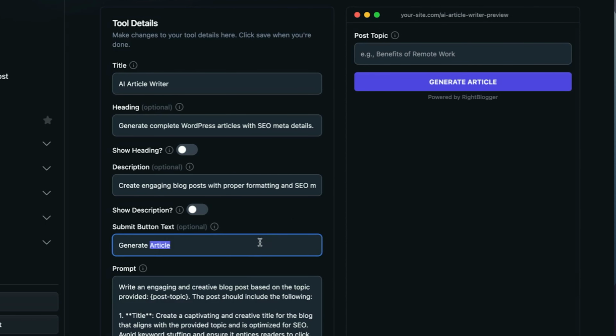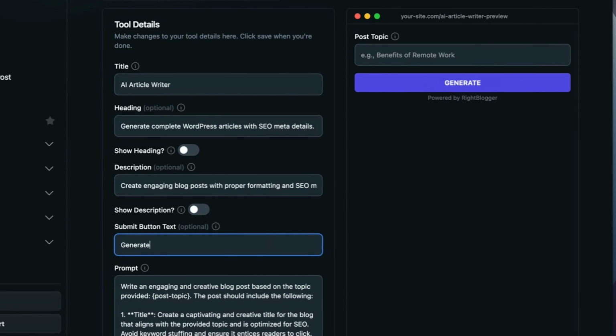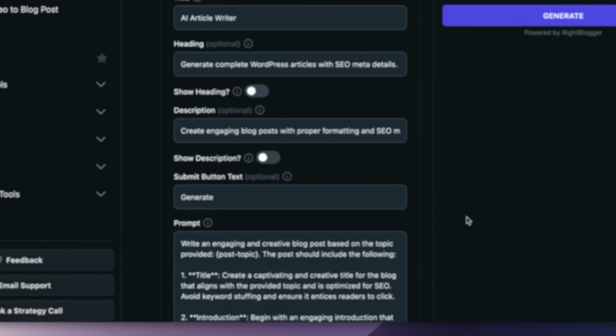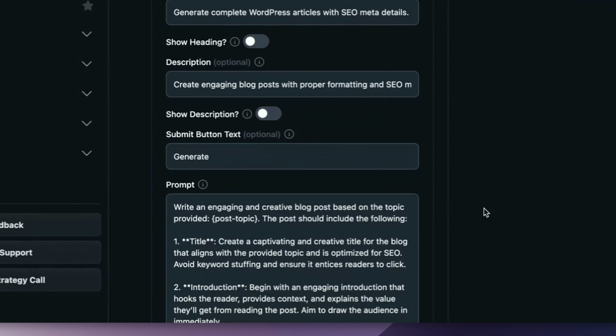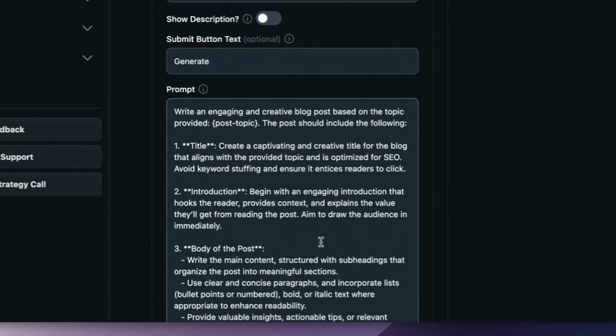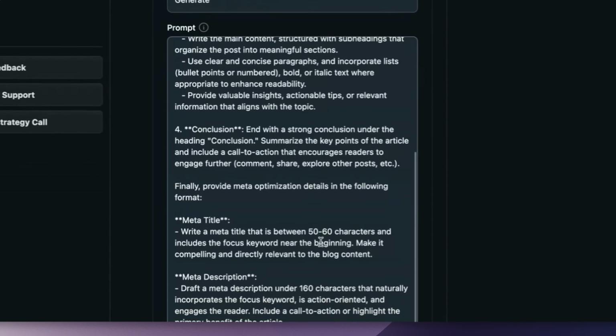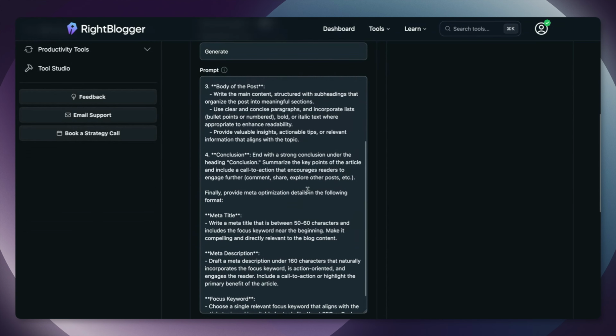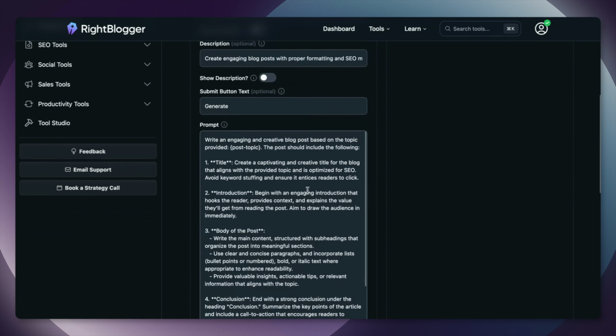For example, if you just wanted it to say generate instead of generate article, again, this all is going to be contextual based on the tool that you describe in the previous step. And most importantly is the prompt that AI is going to use. Now you can see here, I already have a really long prompt for this article writer, and it gives tips on what it wants and the types of things it wants outputted. This was all generated by Tool Studio. So you'll have your own custom prompt here that Tool Studio found best for your use case.